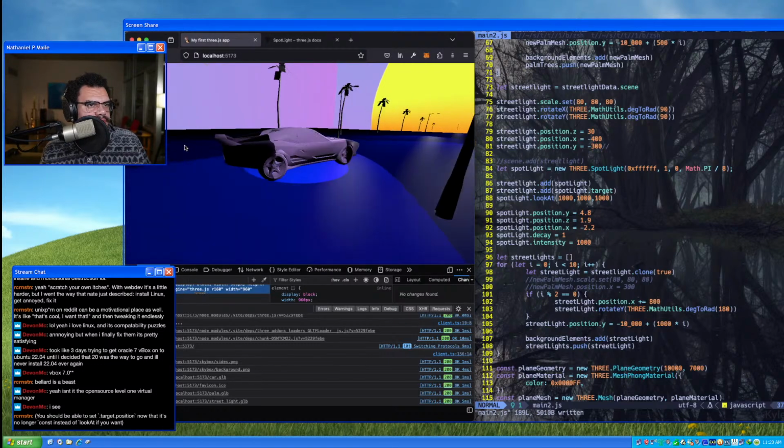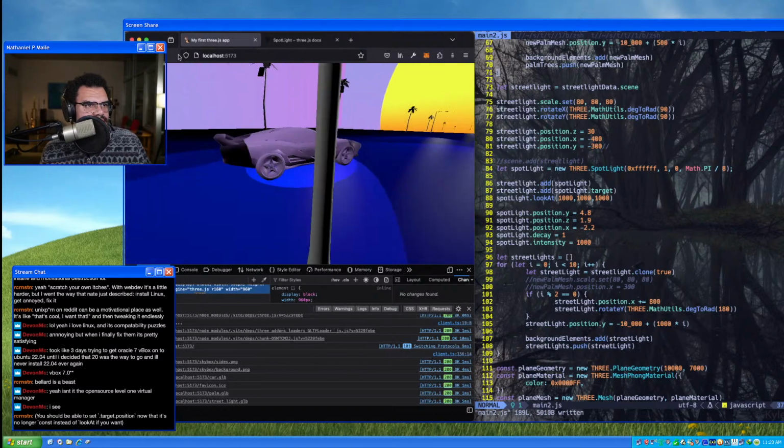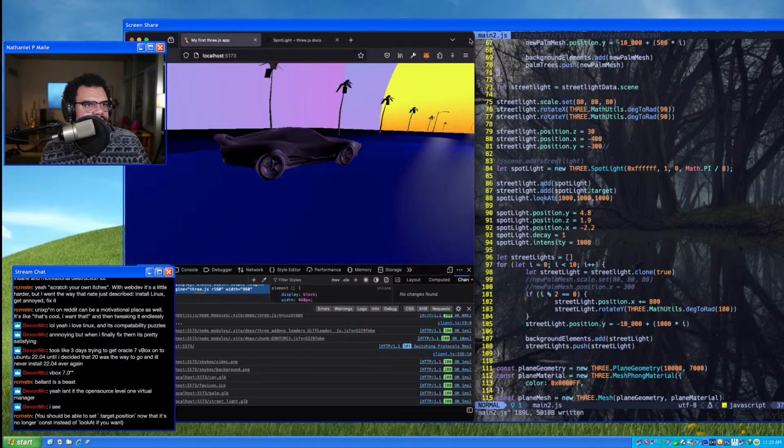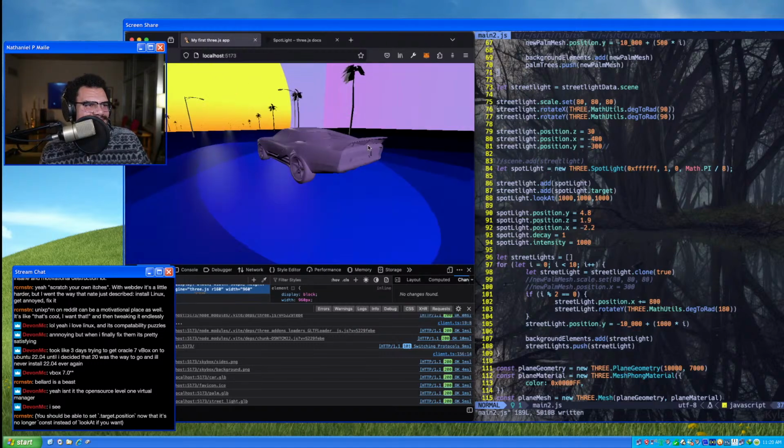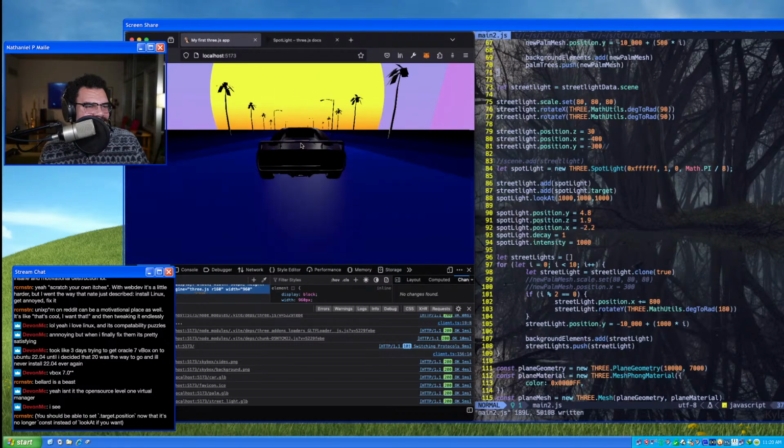Oh, this is fun. When you look at it from this angle, you can really see what I'm doing to get the palm trees to come in. I'm just having them grow as they get closer. Couldn't figure out how to get fog working properly.